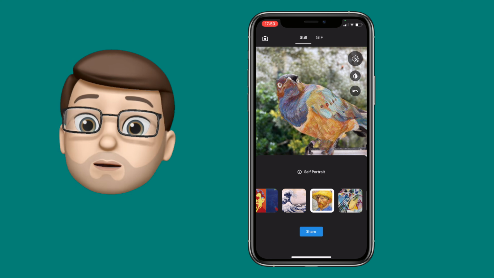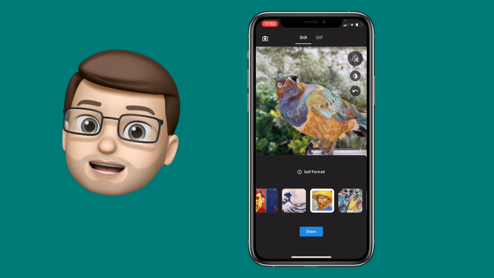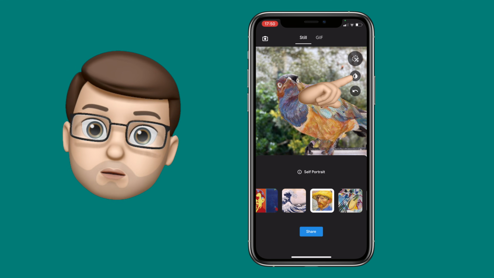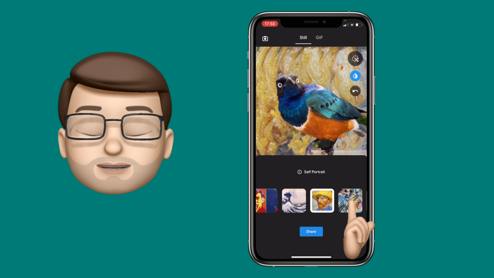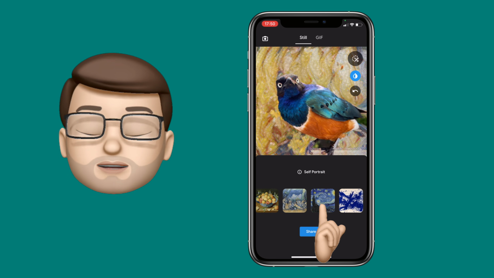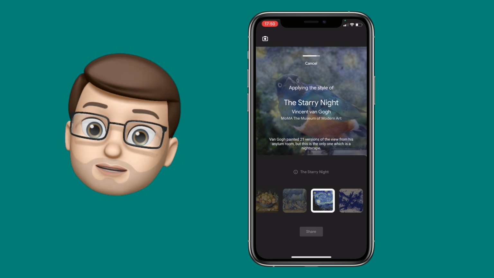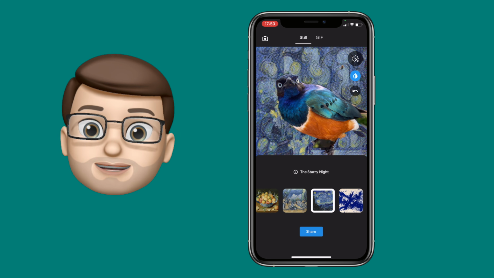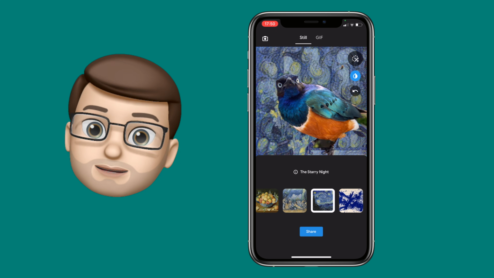You might find you want the opposite of this, however. So for me, I want the background to change and the bird to stay as it was photographed. So I'm going to press the little water droplet, and that will then invert my selection. Now let's swipe along and let's try Starry Night by Van Gogh to give the background to my photo those beautiful stars in the sky. You'll notice that the brushstrokes trace around the bird beautifully, and it really is a customised piece of art based on my photo.